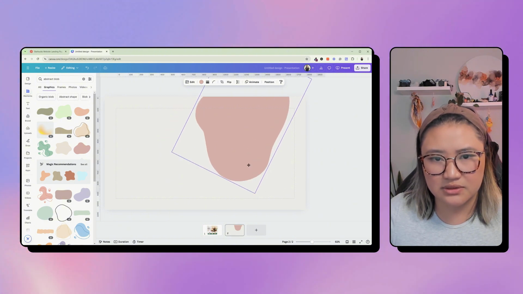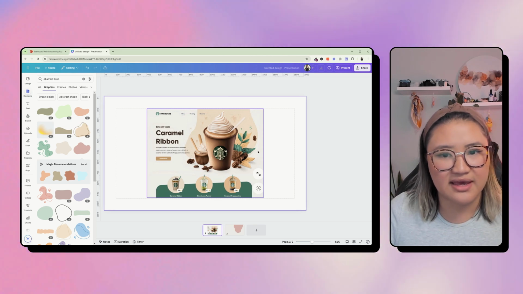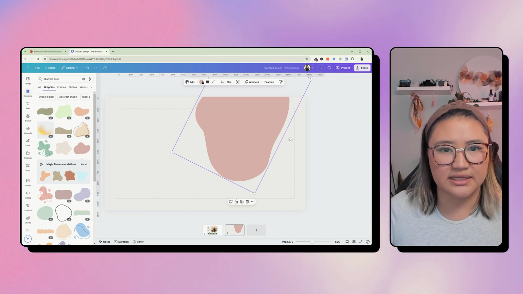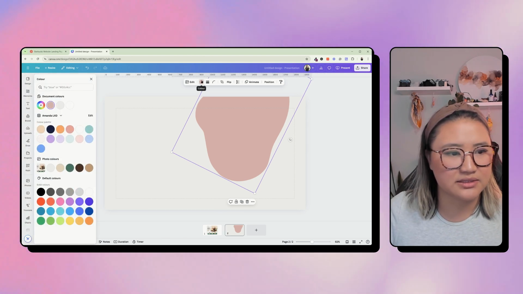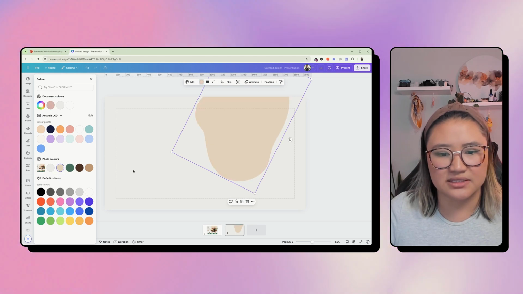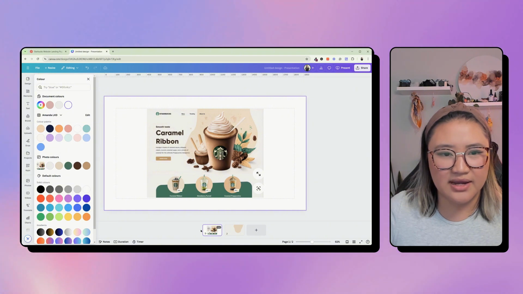Maybe just a bit smaller. Great. And I'm going to change the color to the color that they have here, so like a light tan color. So I'm going to select the color selector, go to my photo colors on the left-hand side, and select what they have there. Great.